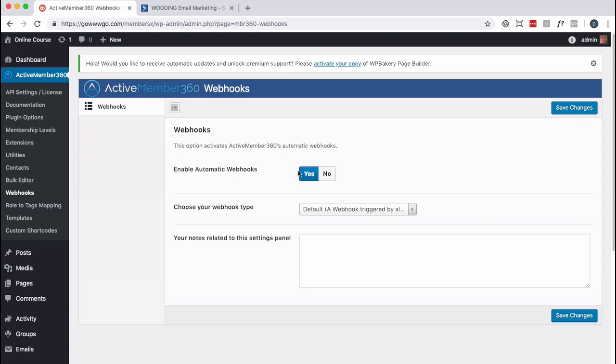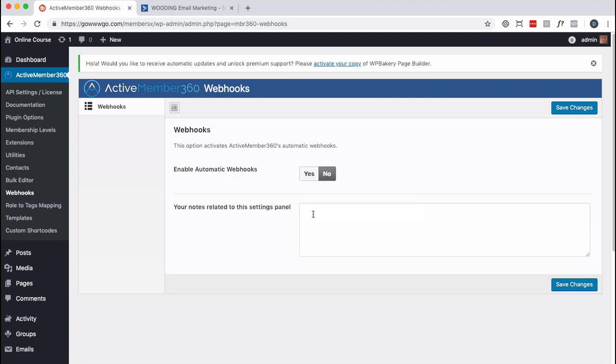So I'm going to click on No, and as usual, I'm going to date it and also leave a note that says this, because we're going to use an automation inside ActiveCampaign to effectively do the same thing. And then I'm going to click on Save Changes.